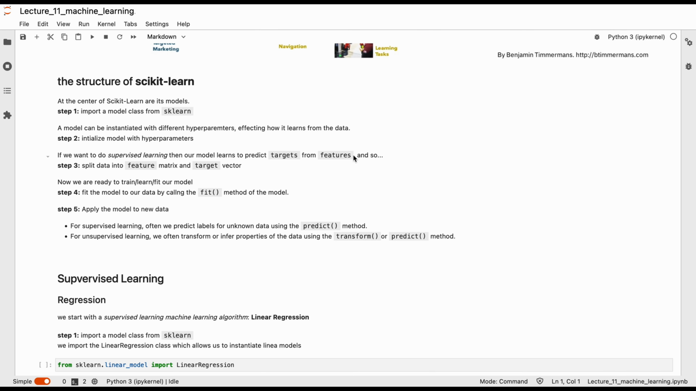So now let's do machine learning in Python, and for that we'll use the Sklearn package. Before we jump into the actual code, we'll quickly go through the structure of Sklearn. At the center of this package are its models. Sklearn offers us different machine learning models. The first step is to import this model class, so that in the second step we can initialize a model from this class, and these hyperparameters affect how the model learns from the data.